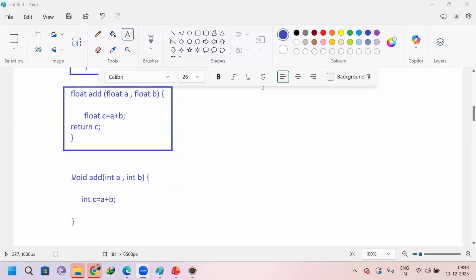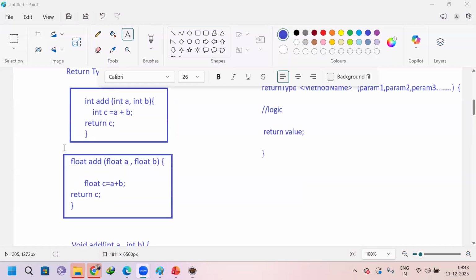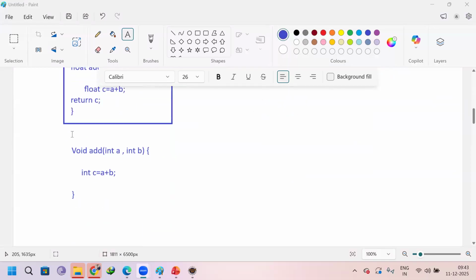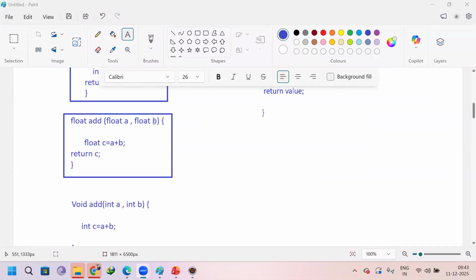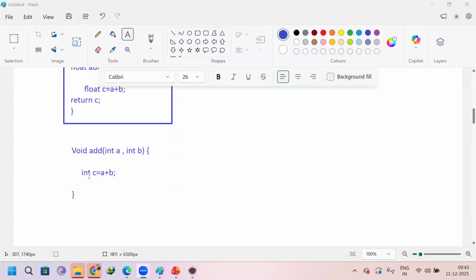Okay. So here, now we don't have any return type. Sir, you are always saying return type, return type. I will tell you what the return type is. Here we are adding two numbers and returning the result.